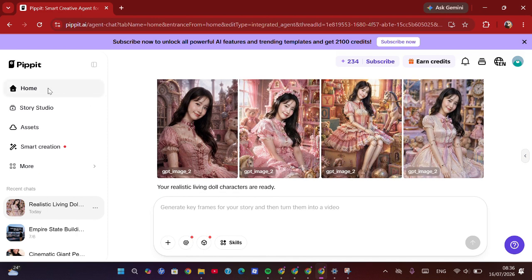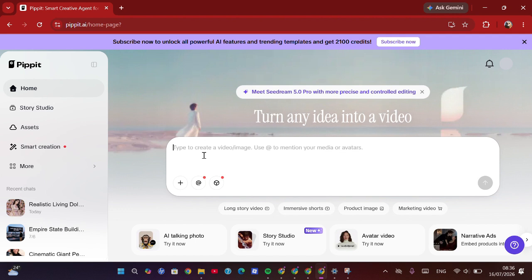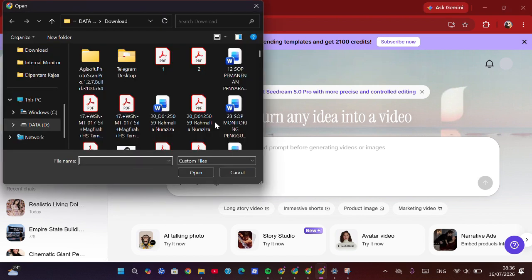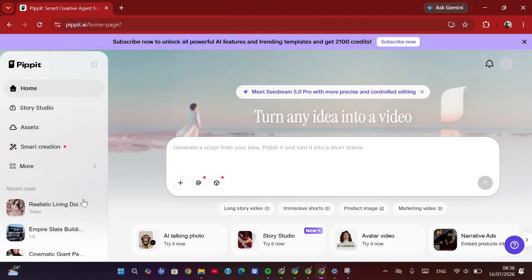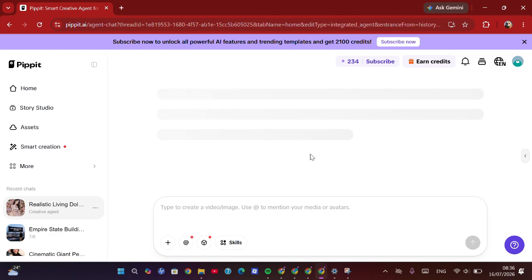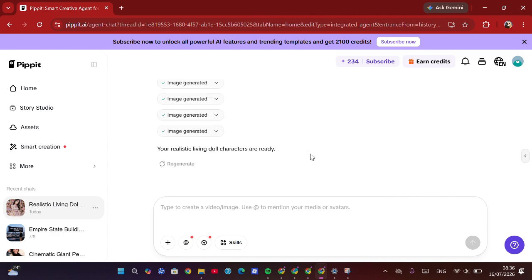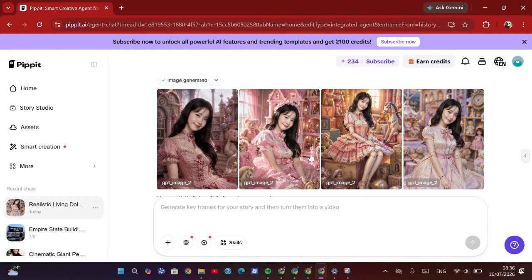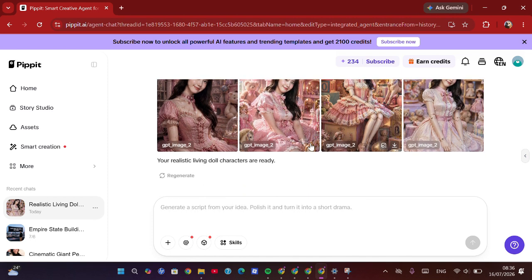Okay, and yeah, if you want to make it, just go to the home menu and add your prompt here, and you're going to upload your photo and just submit the photo to AI. Then you're going to wait for a moment, and it will give you these photos.